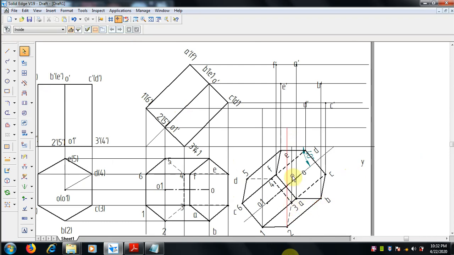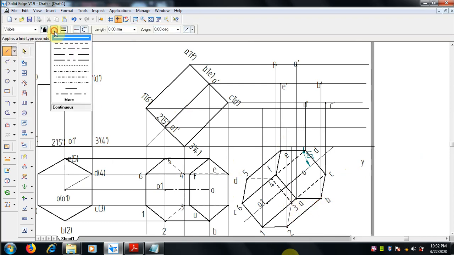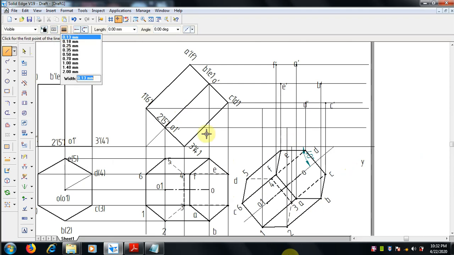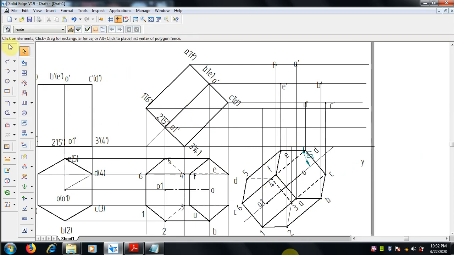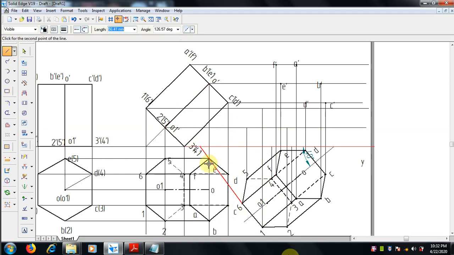Three. Next, project lines, thin, continuous, 0.13 mm from 4 to 4 dash. Next, 5 dash, and 6 with a 6 dash.